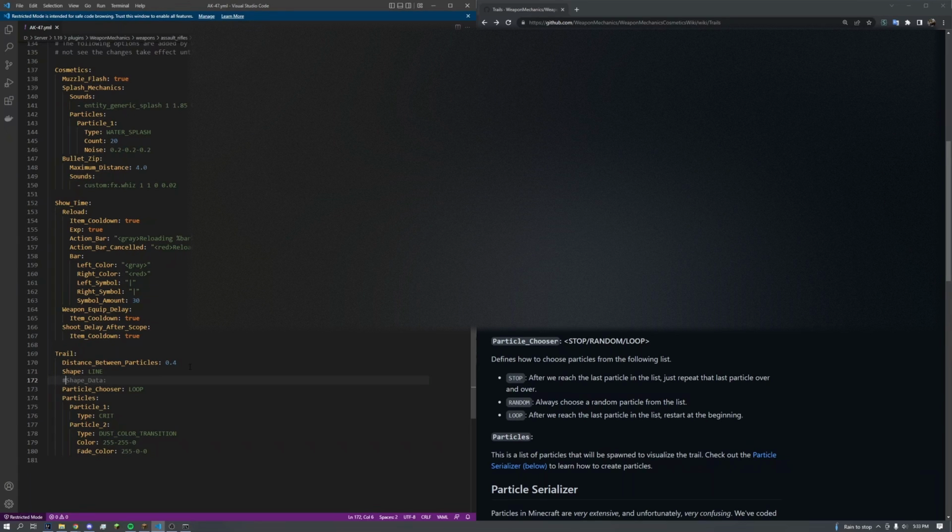So now, what if we want to use a more complex shape? We're going to start with the spiral shape. On the wiki, it says we have to use radius, points, and loops. Alright, so under shape data, we'll add radius, points, and loops.